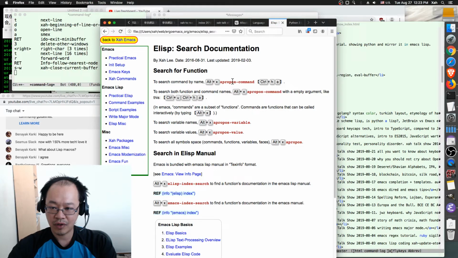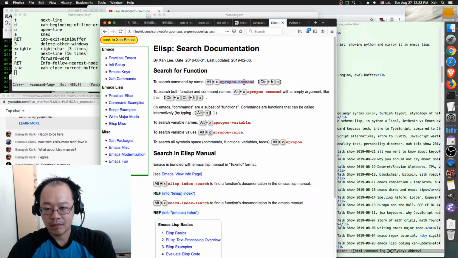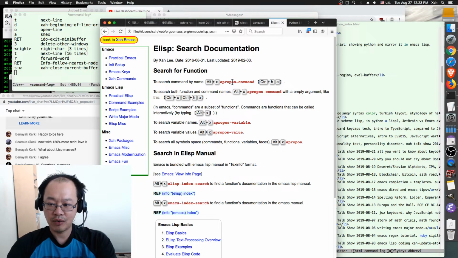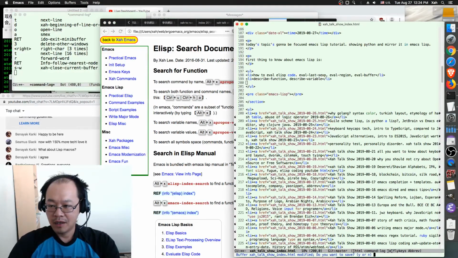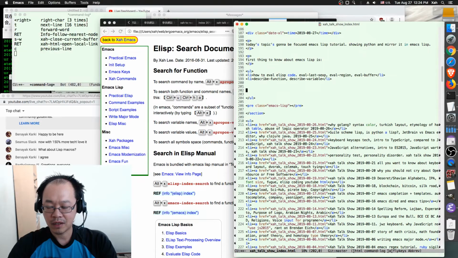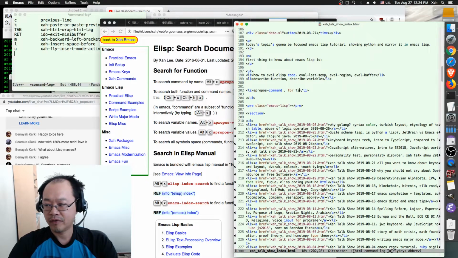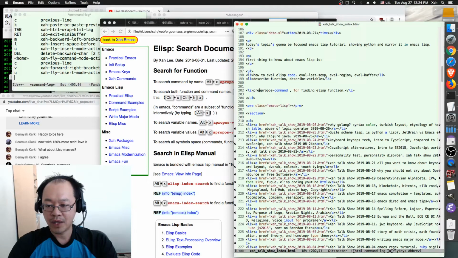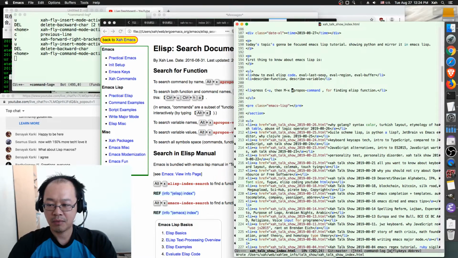Okay, so you want to call the apropos command. Let me show you. For the apropos command, you want to press Control U first, then call apropos command. This is a great function you need to know. This is for finding elisp functions. Press C-u, then M-x apropos. That's how you do it.